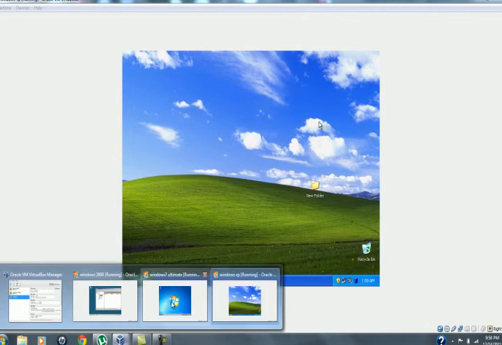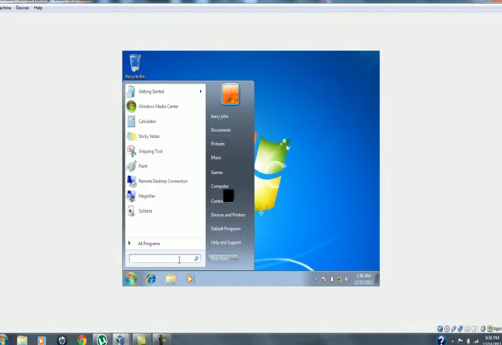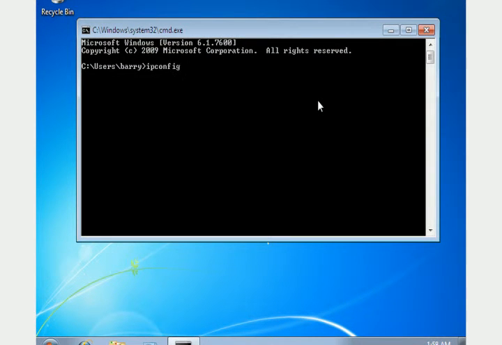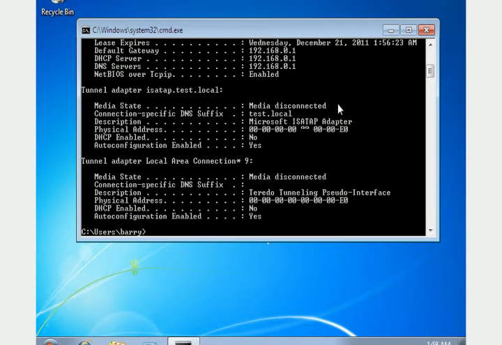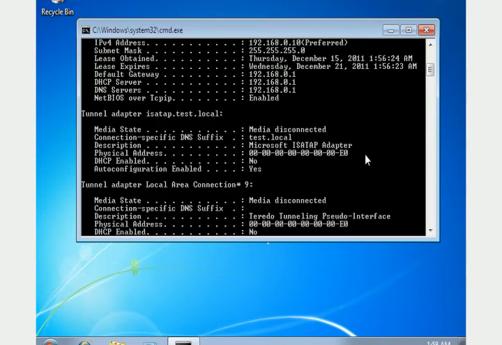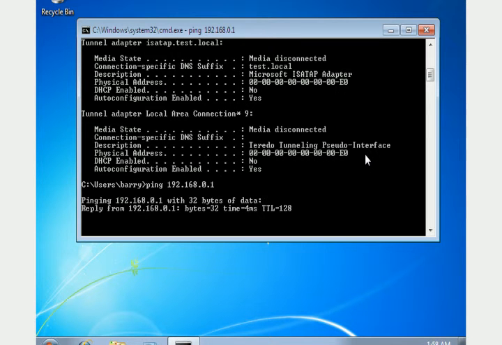So we go over to the Windows 7 machine now. We do the same thing. Go to the command prompt, ipconfig /all. Now we see that this computer has been assigned the 192.168.0.10 IP address from the DHCP server. We can just ping here to test connectivity, 192.168.0.1, and we get a full reply from our server.